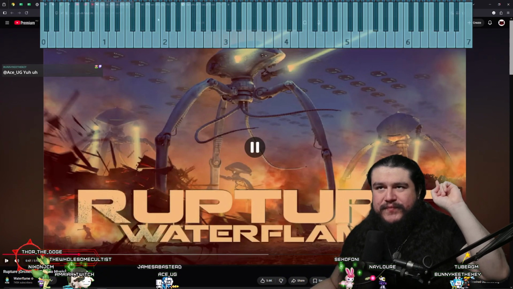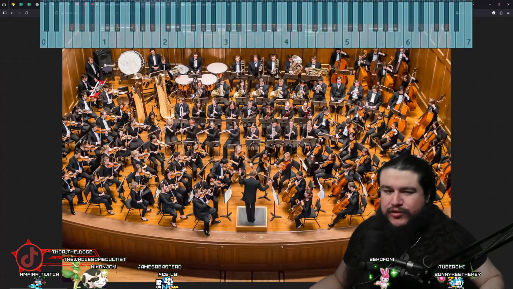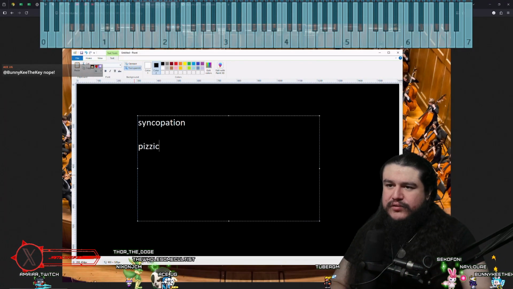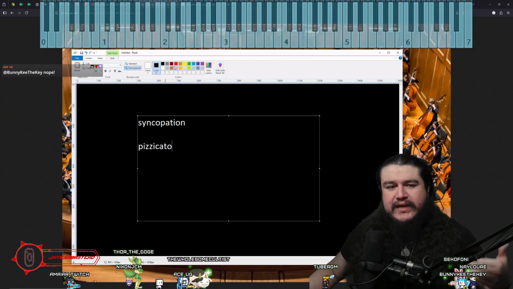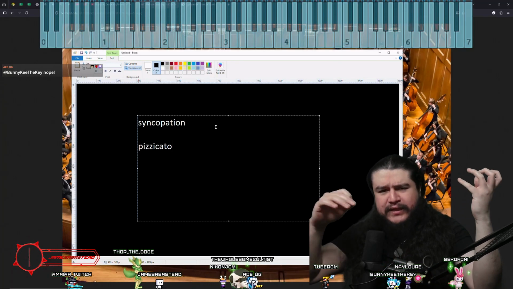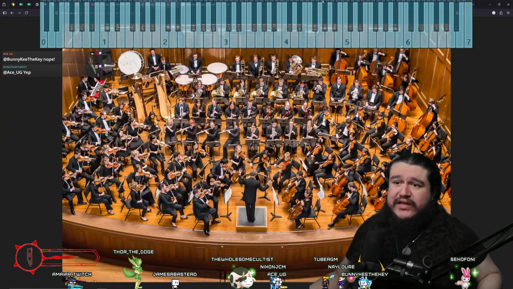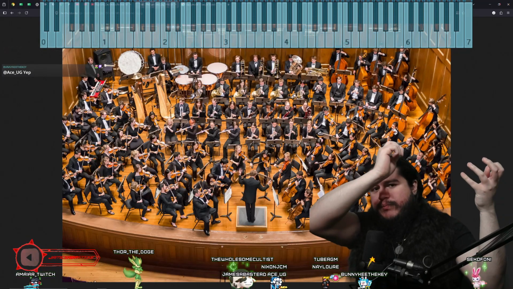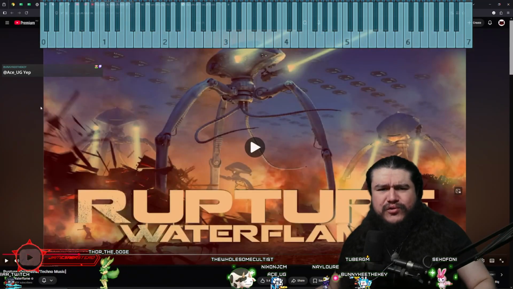Violins high up with pizzicato. They're doing syncopation and pizzicato. Syncopation being when you play against your drums, against your beat, or against your metronome. In this case, you can hear them play in between. Pizzicato means that you take an instrument that you would usually play with a bow and you pluck the string instead. Let's see where this goes. It's really good.